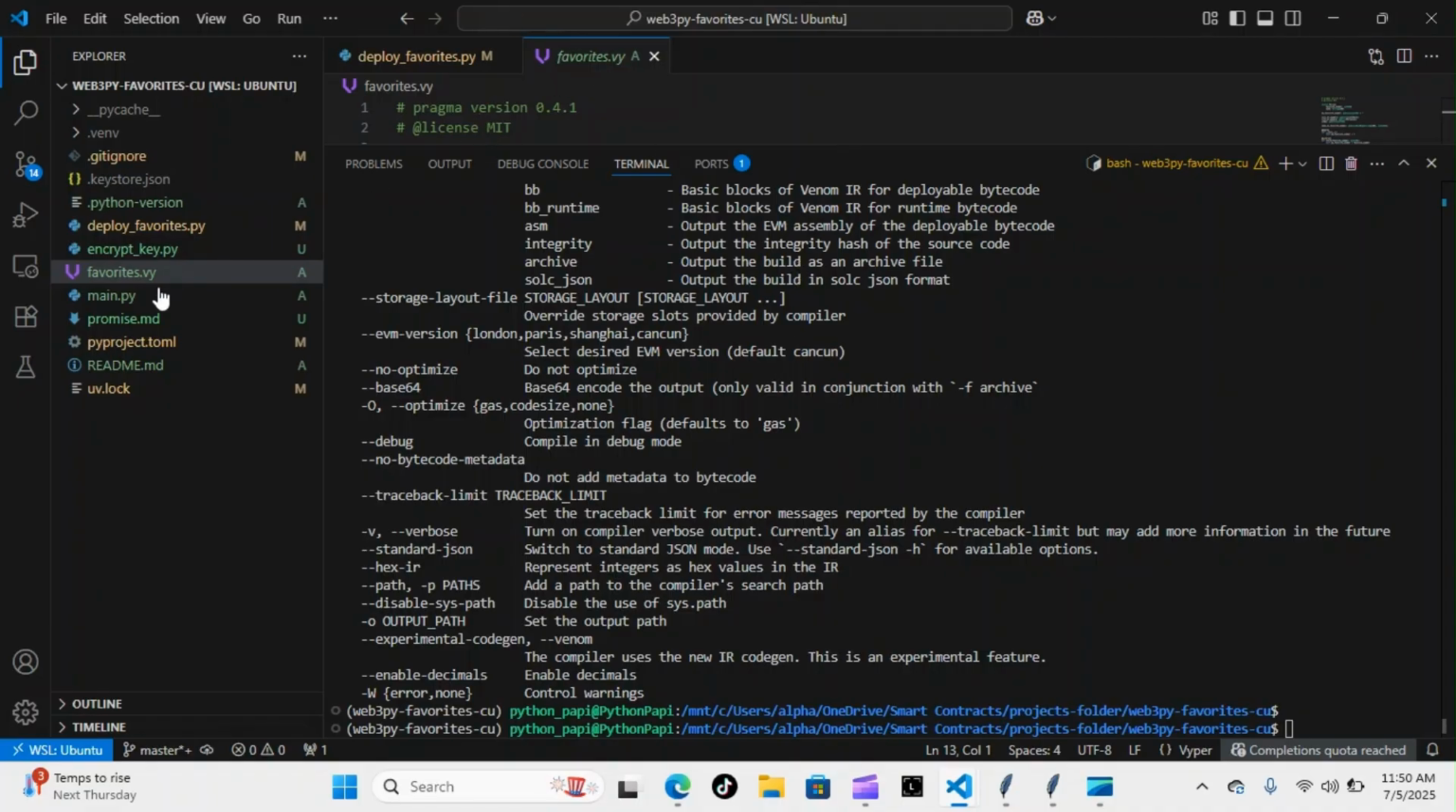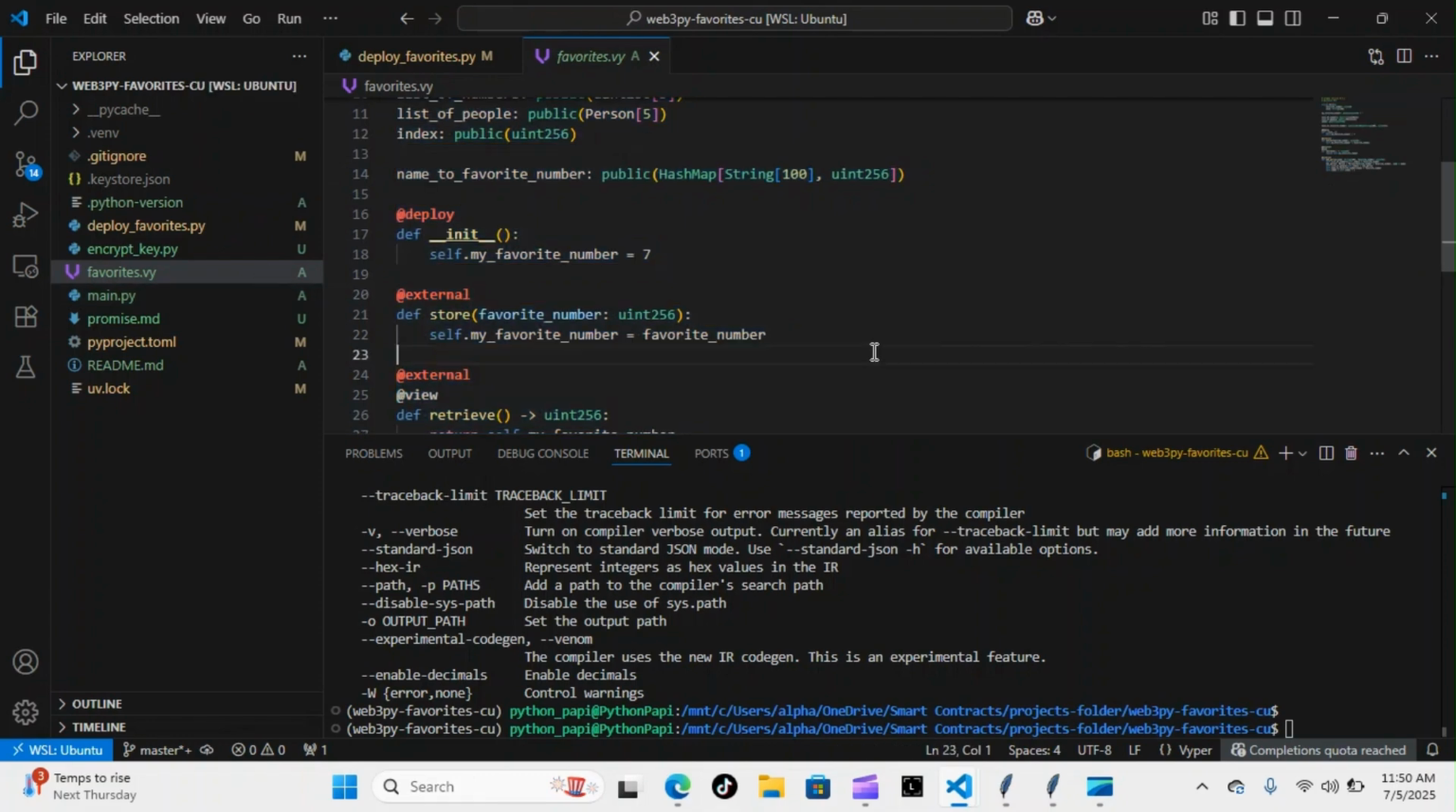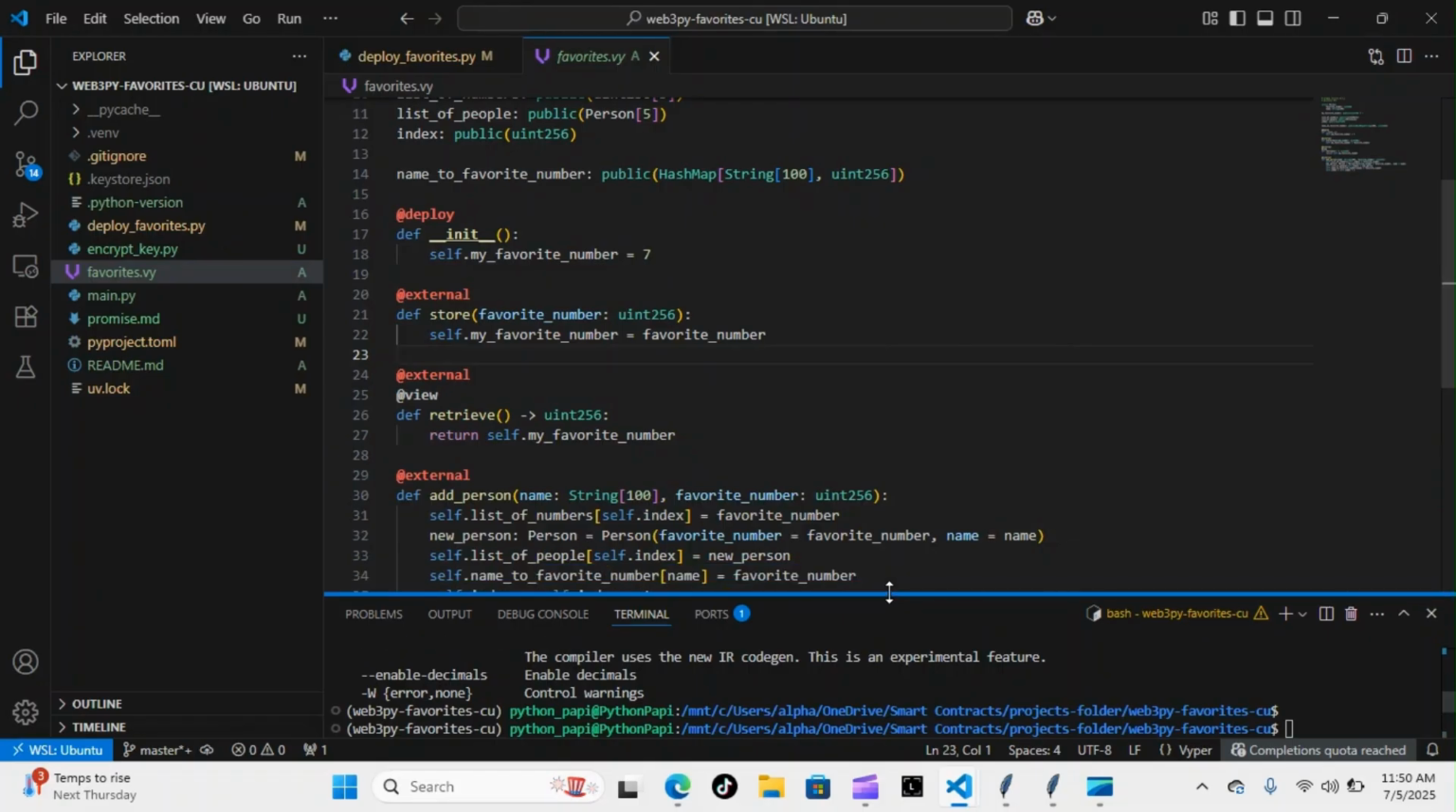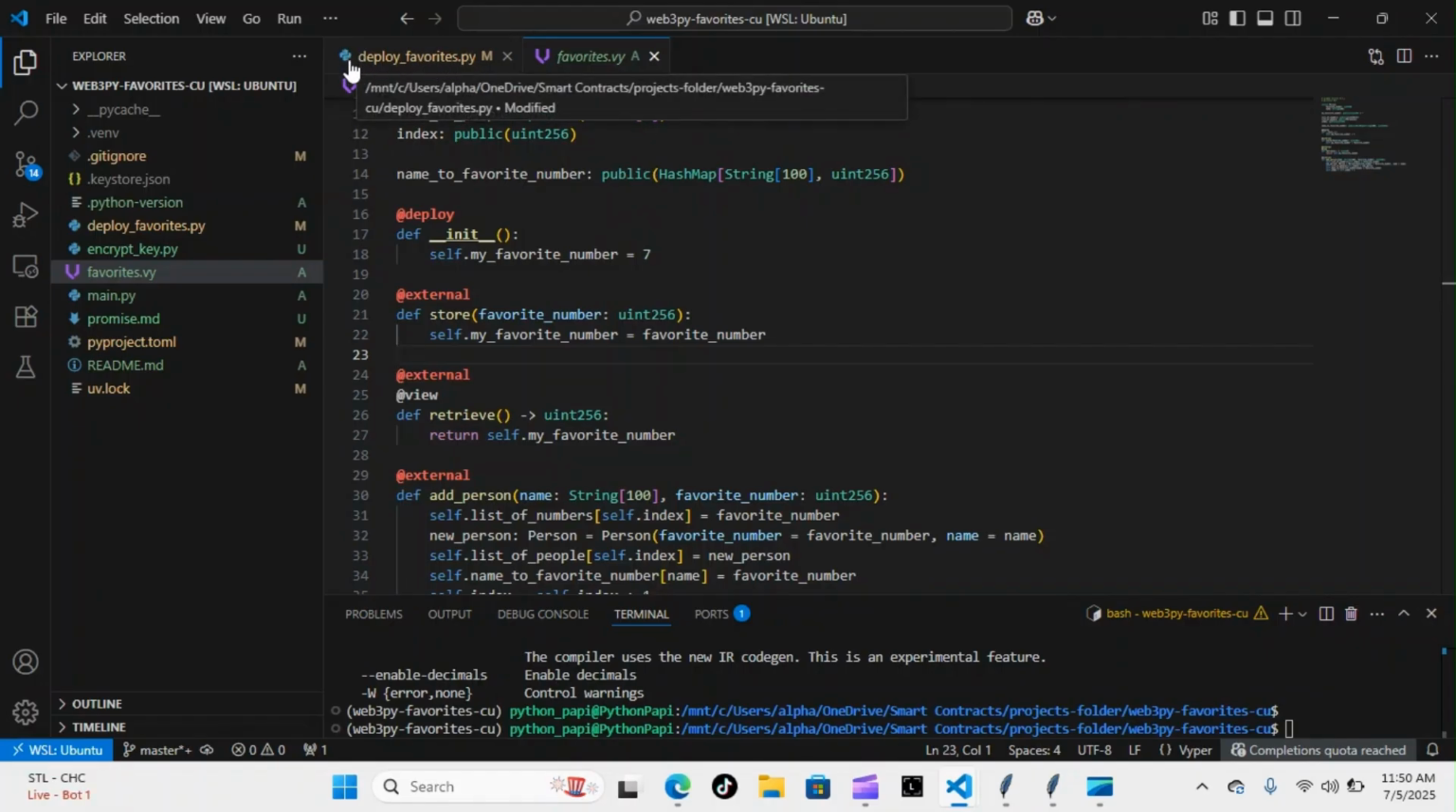Let me move the terminal down so we can get a better look at it. You can see we're in our favorites.vy. Now, also, right off the bat, let me move this down a little bit more so we can get a better look. Also, right off the bat, you can see we have a V here. So instead of the Python, you can tell this is a Python file because of the .py, and you can see the Python symbol. And if you look over here, this is a Vyper file. You can tell by the favorites.vy and the V here letting us know that it's a Vyper file.